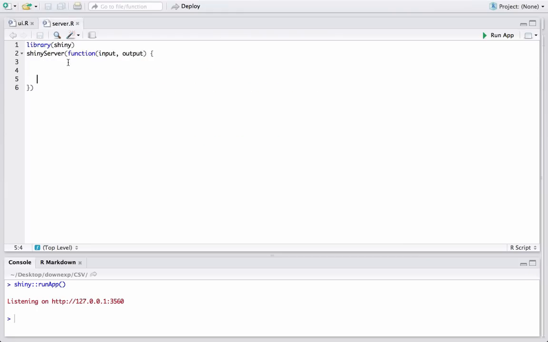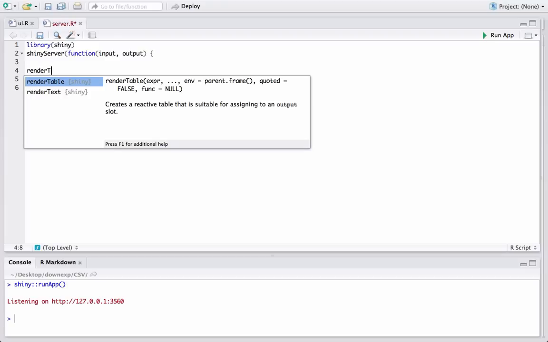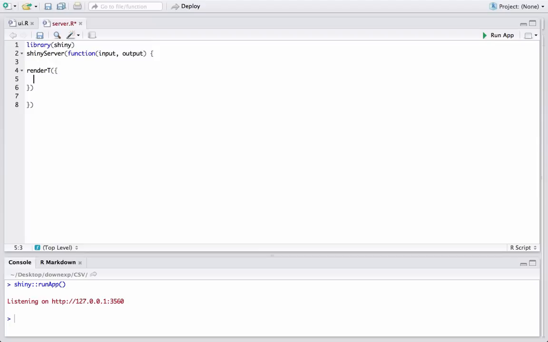Okay, in server.R we just have the skeleton here, and it says library shiny and the server function, the usual skeleton we use. What we want is to display the observations in the table. So we need to create the table, right? It will be done using the renderTable function.